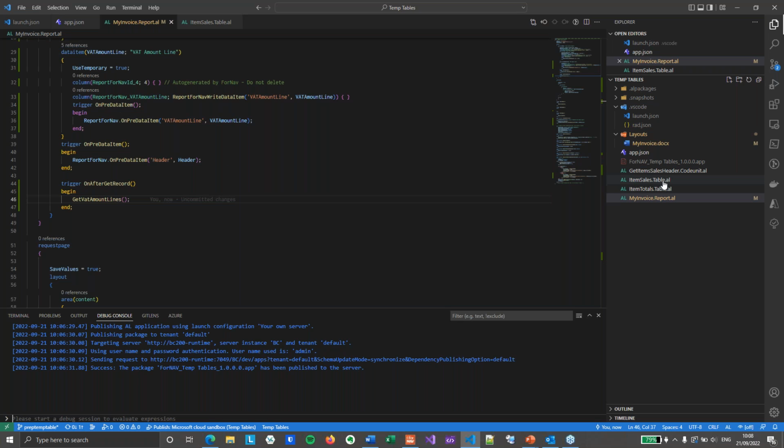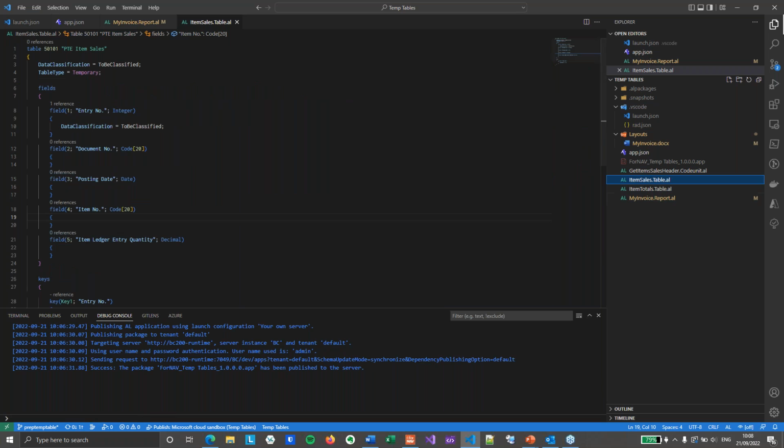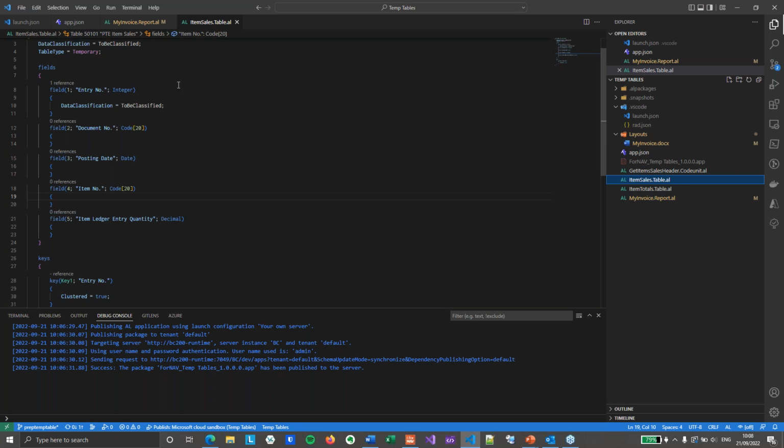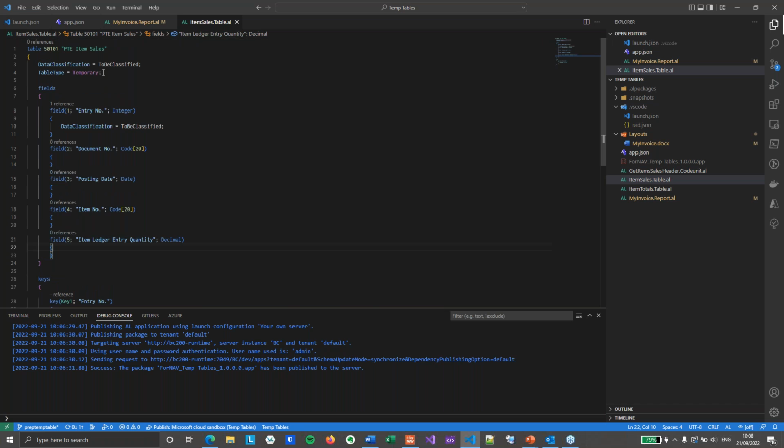In VS Code, you will notice I have my item sales table.al, and this item sales table.al is a very simple table. It's got an entry number, a document number, a posting date, an item number, and an item ledger entry quantity. That's all it is. It's got the table type set to temporary because I'm not going to use this table for anything other than holding temporary data inside my report, and later on I will fill this temporary data item with data from a query, but right now all I need to do is add it to my report.